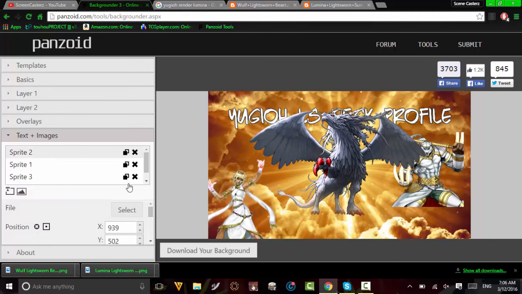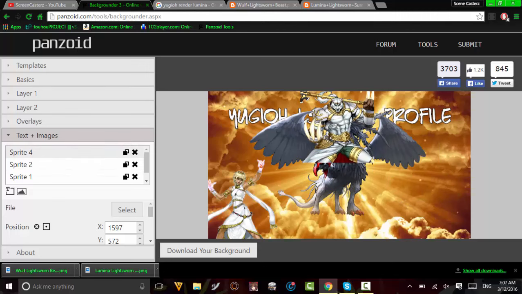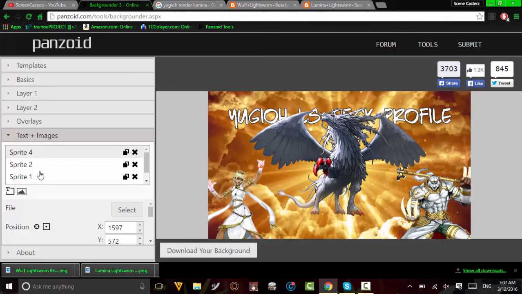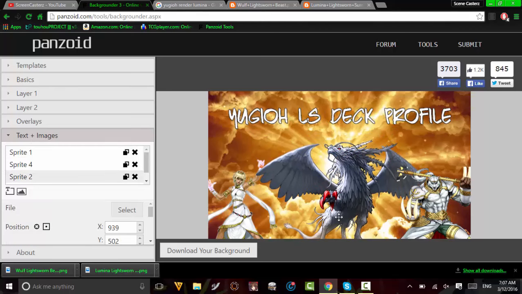But what if I want Wolf in front of him? Which one was Wolf? He was 4. So I'm going to take him, move him up right here. And now Wolf is the most centered thing. He can go in front of everybody else. Nice, nice, nice. It's basically the line. And it's just personal preference and stuff like that. But you just move them around how you want to see it.